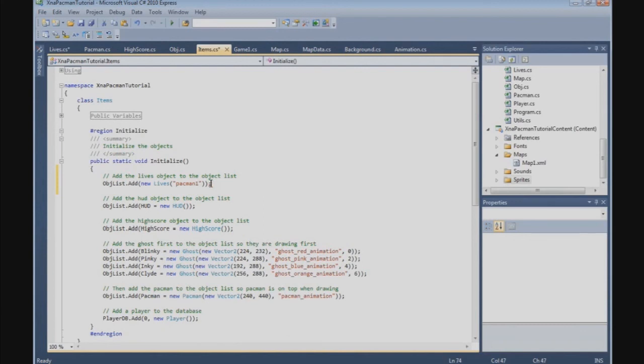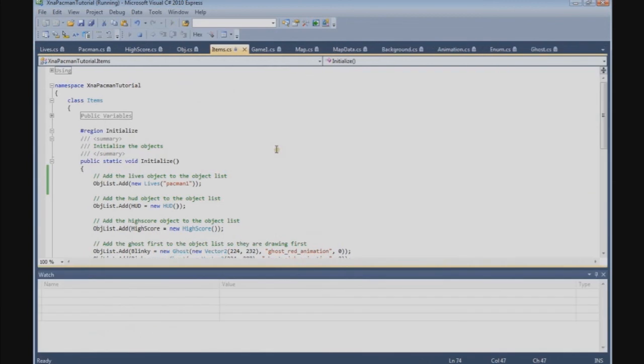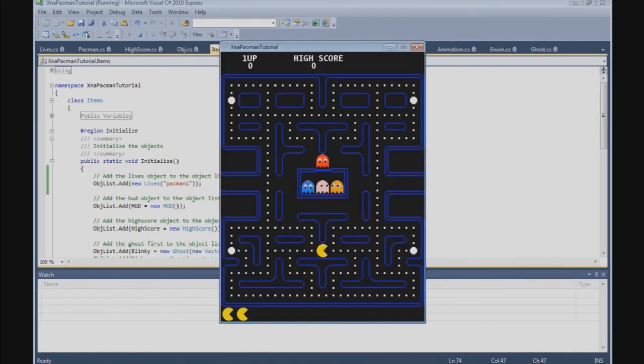Alright, let's see how it looks. So run the game. And as you can see, now at the left bottom we have the Pacman lives on the screen. And three in total, right?